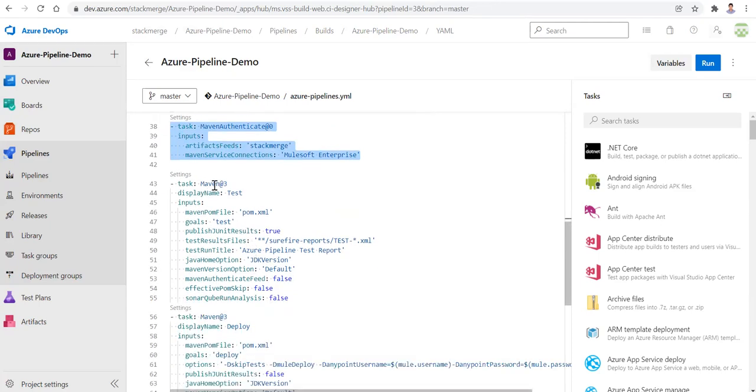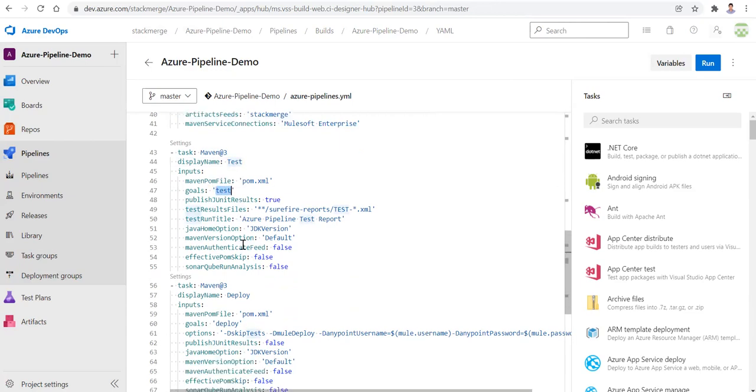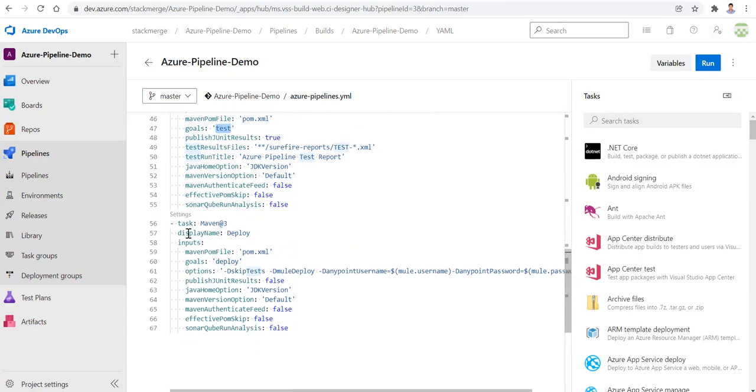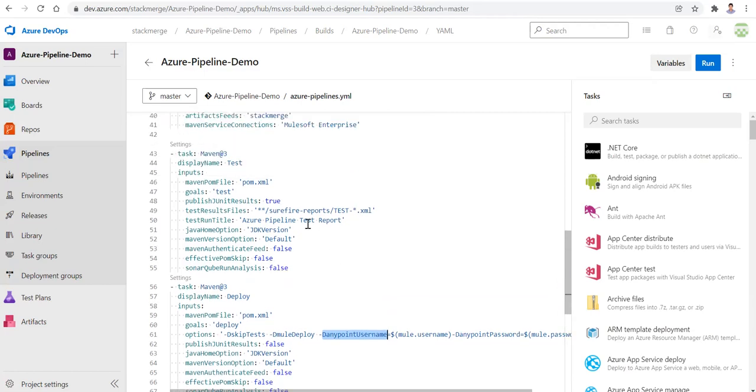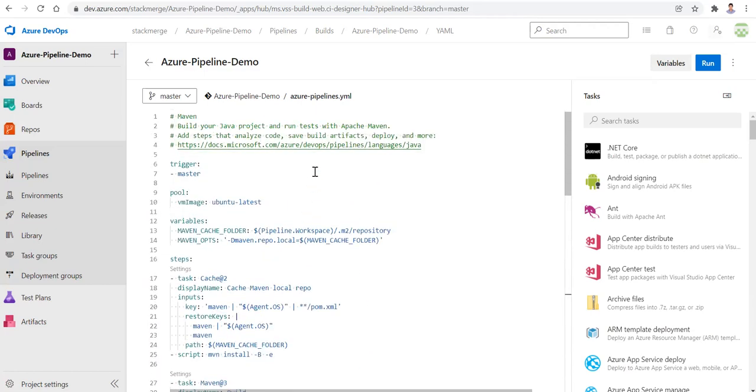Then I have one more task to test. So if you see here, goal is test now, and this will come by default once you search Maven here. Last, we are seeing the deploy. Here, if you remember, skip test, mule deploy, this is our command, and I'm passing the username and password. This username and password are coming from these variables. So let me run this and I'll show you.